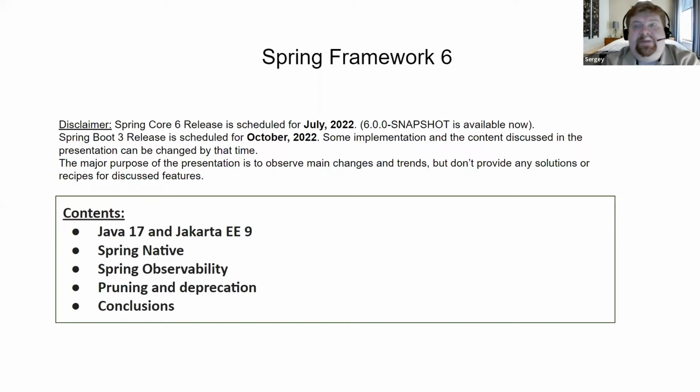It's not the purpose of this presentation to describe Spring Native in detail, but I want to dedicate some slides to describe what it is and how it works. And also I'm going to speak about Spring observability, some changes, and pruning and deprecations.